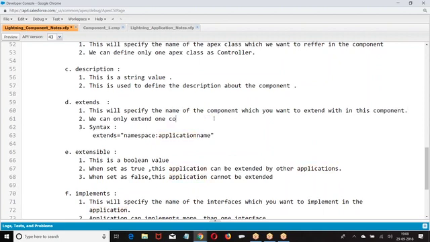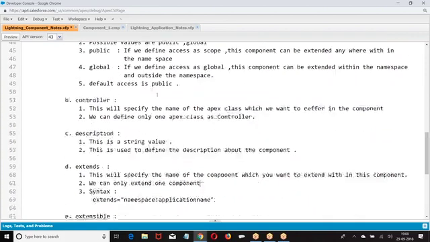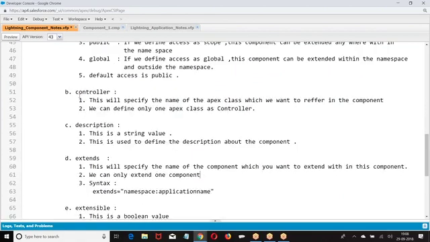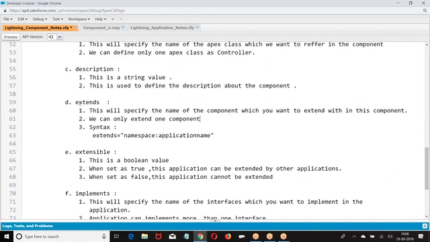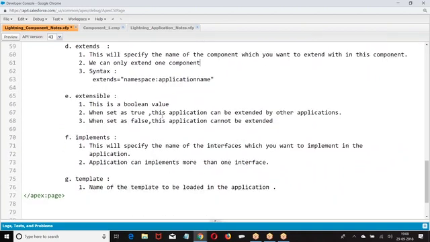I hope these attributes are clear for everyone. The same old attributes. What is that? Access, controller, description, extend. Previously extend application, now extend component. Extensible: can this component be extended by another component or not?